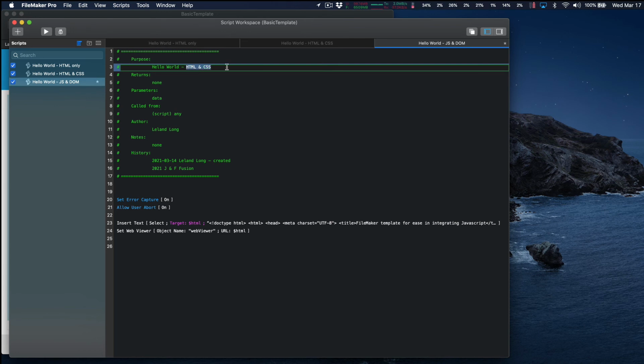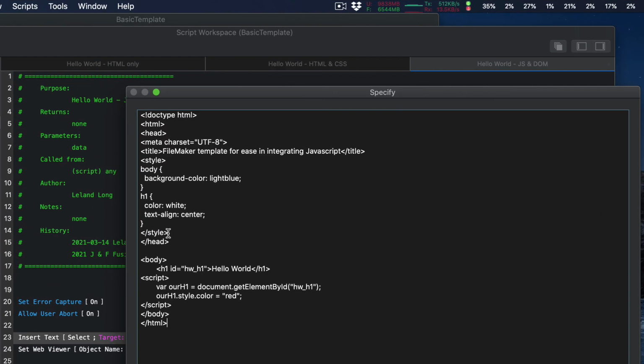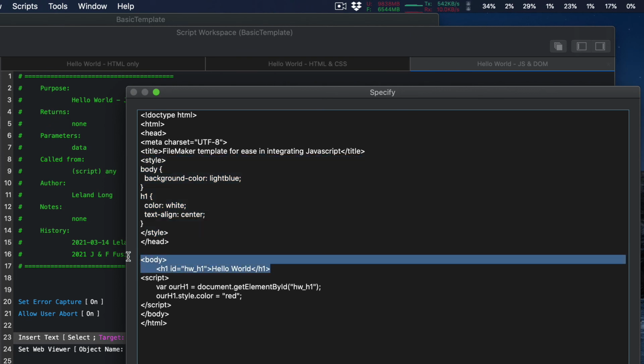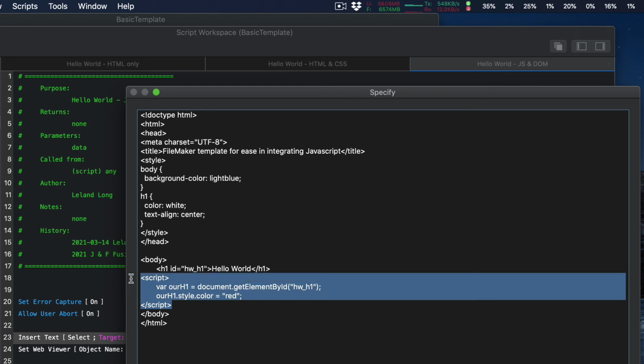We can change our comments if we wish to be consistent. And let's change our HTML to another copied and pasted value I've already created. And this time let's take a little look at it. We still have the CSS up here that we had before. We still have our body tag with our h1 header. But what I've done is I've added an ID to the header. We're just calling it HW_H1.